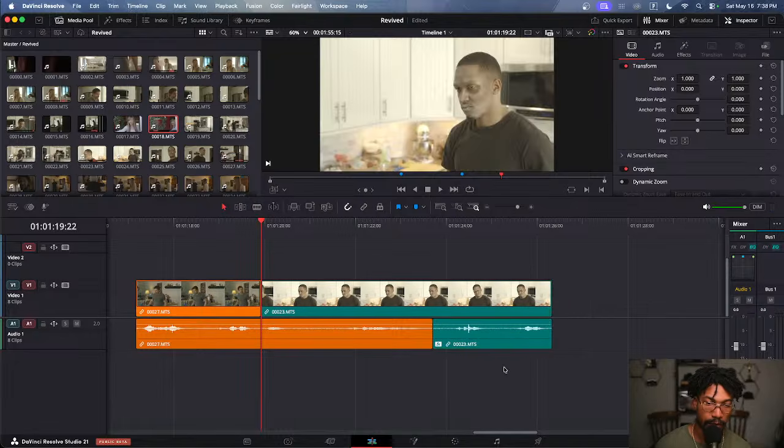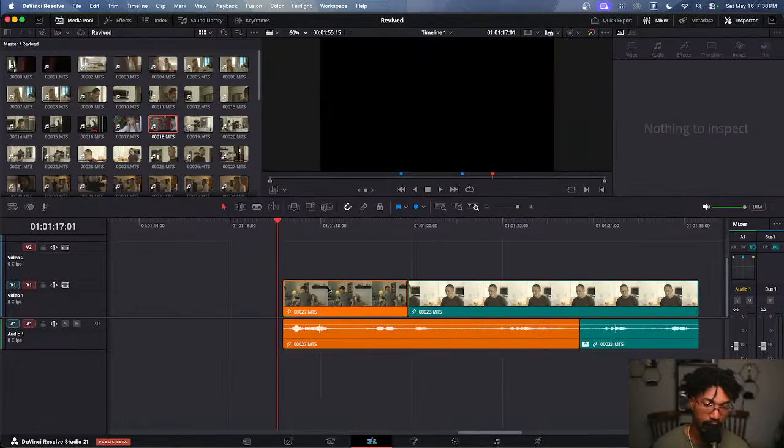You can shorten the gap between things too, make things happen faster this way. This is a good way to make things move quicker.